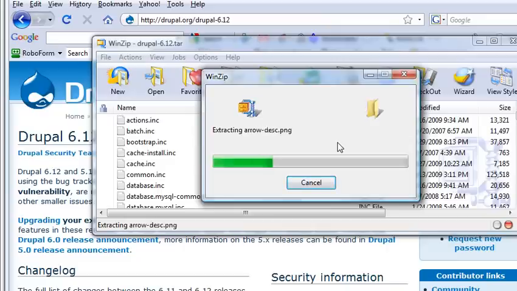And it goes without saying that to use Drupal, you need to have a domain name and you need to have a web hosting account where you can install Drupal and start using it.